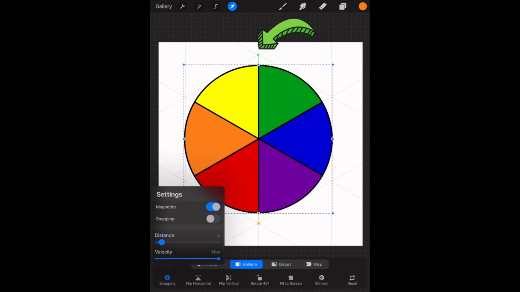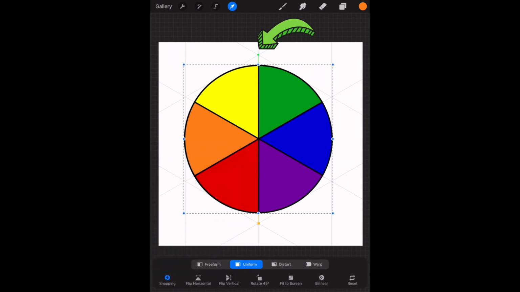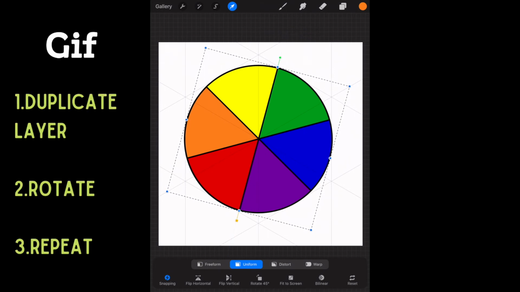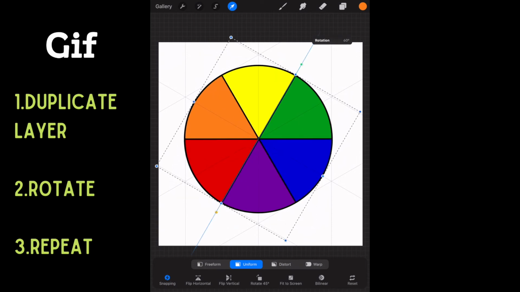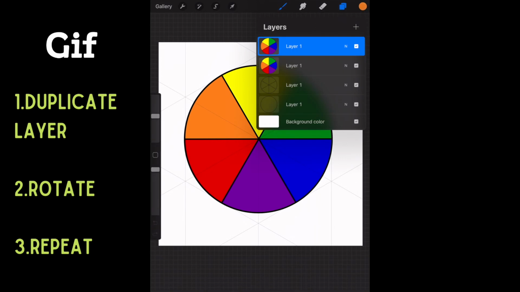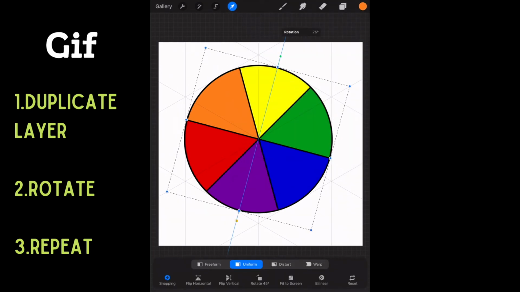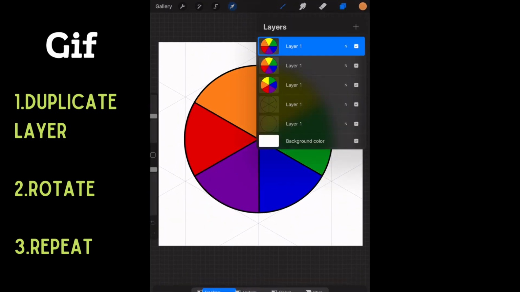Now you're going to learn how to rotate your color wheel. You're going to click on the green dot, and you're going to turn it twice. Because we have the magnetics on and we adjusted the distance, the increments of rotation will always be the same. We're going to repeat this step a few times of creating a new layer of the color wheel, duplicating it, and then rotating it twice in the same direction.